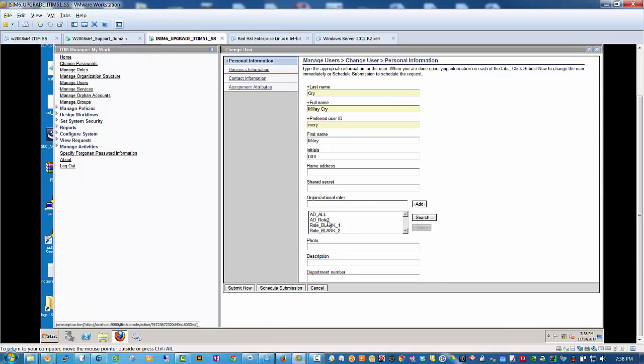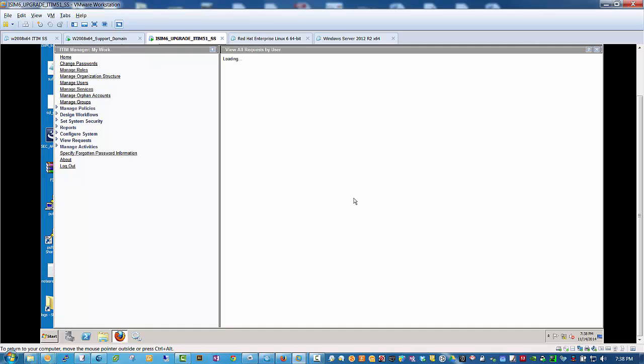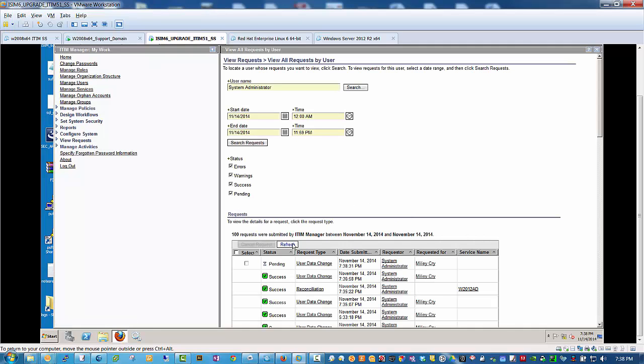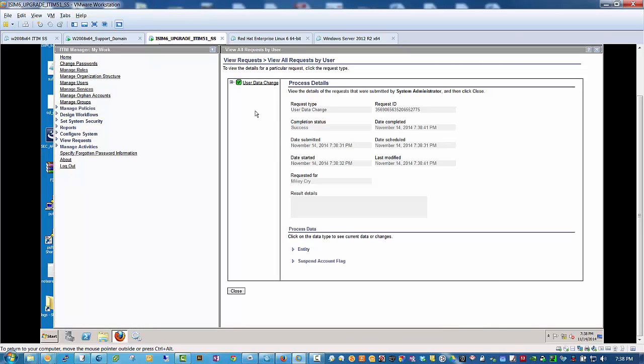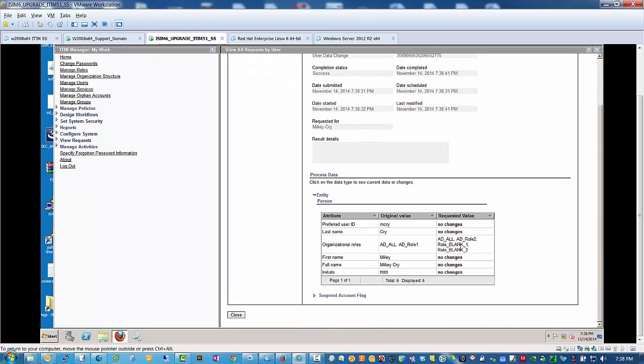Now, the role 2 was added, which should give them the secondary group membership that we saw in the first one, and the removal of AD role 1 should remove that one. So let's see what happens here. We look at our request. We refresh our user's request, and we can see that the user data change was completed. We have the modify person. Look at our attributes. Here we had role 1. Here we have role 2, blank 1, blank 2. Enforcement should have removed AD role 1 and given role 2's membership.